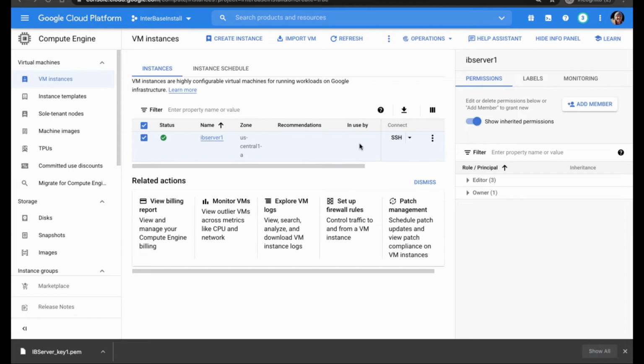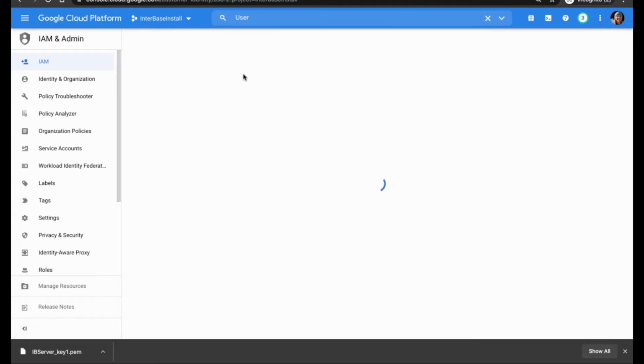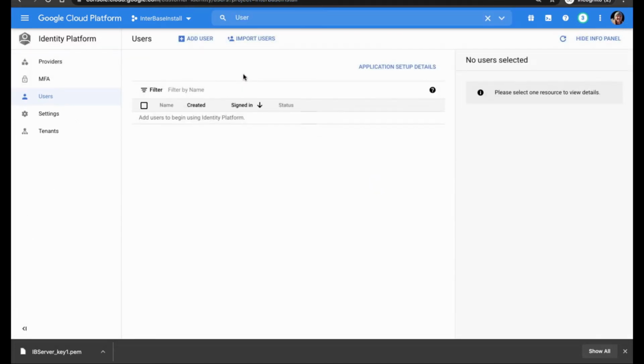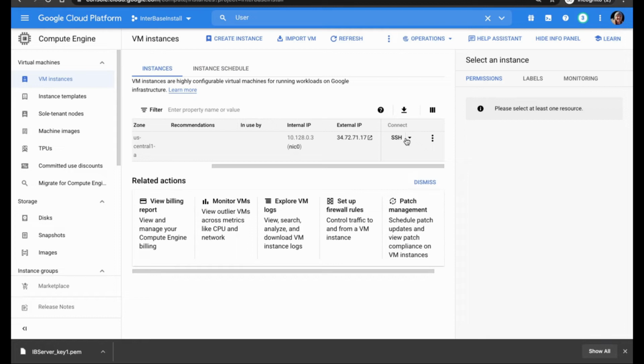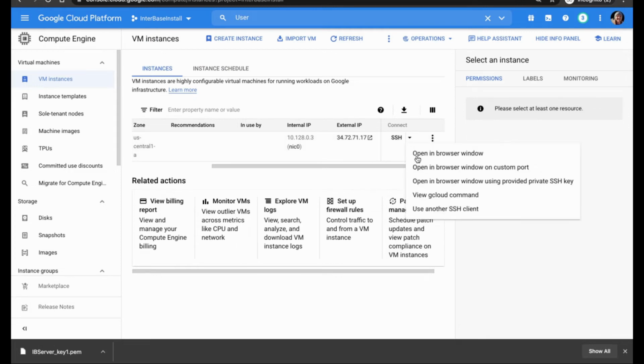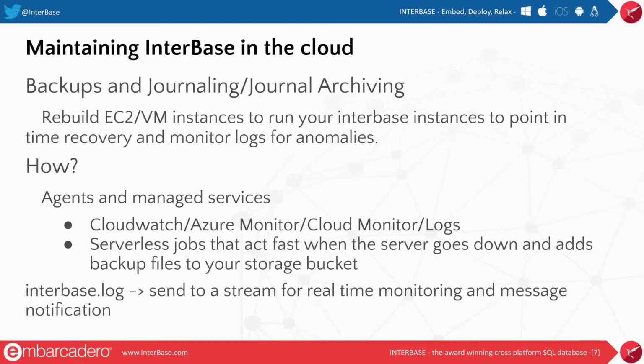Now, one last specification is right here under permissions. You can create specific users for accessing each of your instances. Now, if you do just choose to SSH, you can also open it in a web browser, or you can use any SSH client that you choose, or even use gcloud, which is the Google Cloud SDK that you can download and use. And then last, of course, since I have made mention of it, maintaining InterBase in the cloud.